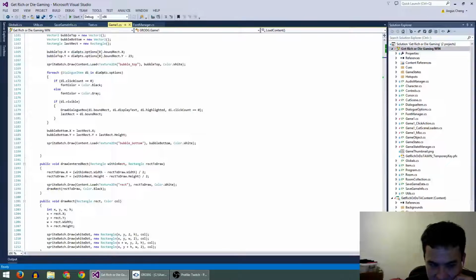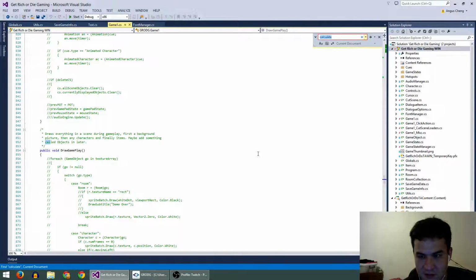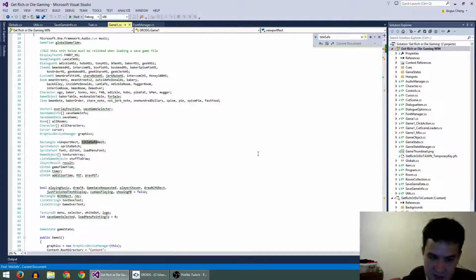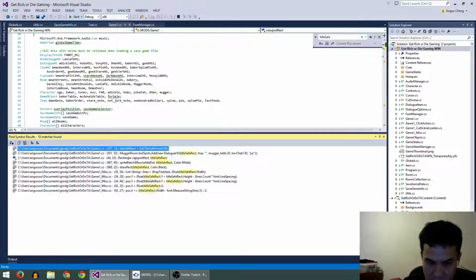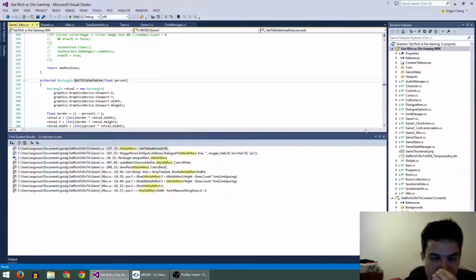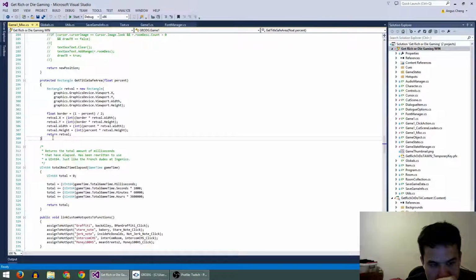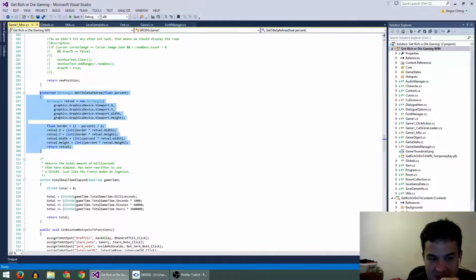There's some code down here that calculates it. Calculate title safe rect. Yeah, so where's this set? Find all references. Get title safe area. And that's here. That's probably... Oh, that's not that nice. Oh, that's actually quite good because we can... Oh, but it needs to know about graphics.